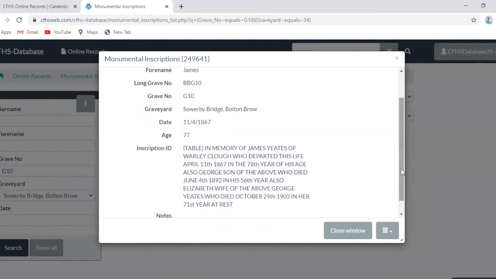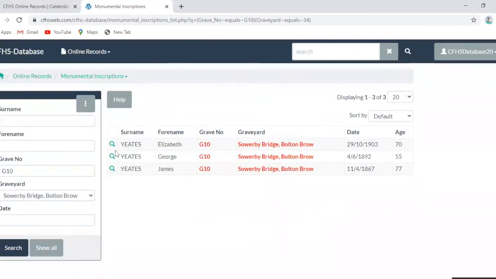Here is the inscription, and you'll see that James was George's father and Elizabeth was his daughter-in-law. And the same inscription appears on all 3 records.